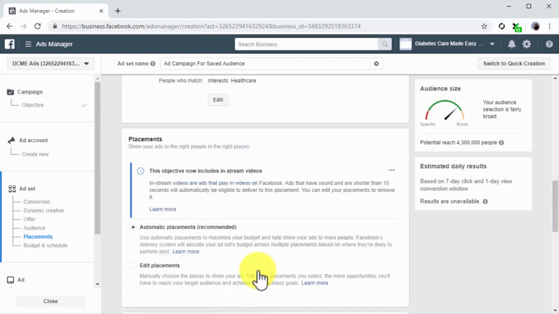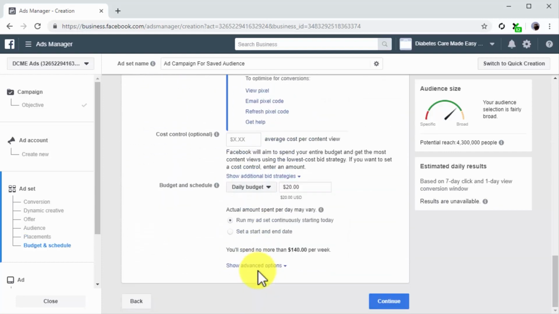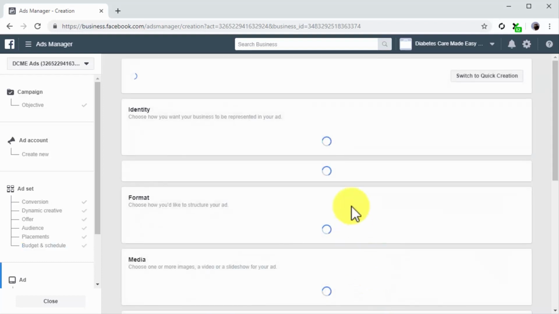In the Placements section, leave Automatic Placements selected. Now go to the Budget and Schedule section to set up your campaign's budget and schedule. Now click on Continue to start creating your ad.